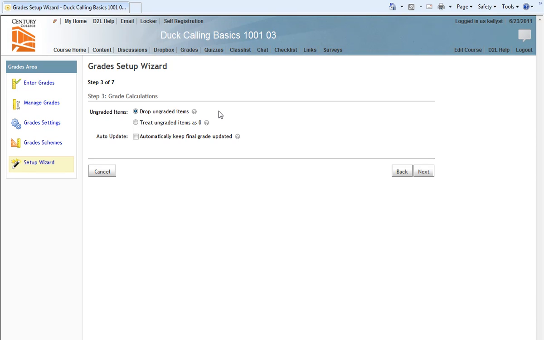If I were to choose treat ungraded items as zero, then D2L would enter in a zero for all ungraded items, including those items that a student has not yet had a chance to complete. Naturally, this can confuse a student when they are trying to monitor their progress through a course. By choosing drop ungraded items, I am telling D2L to provide a student an accurate and current result of how they are performing in the course. I will also choose to have D2L automatically keep final grades updated.